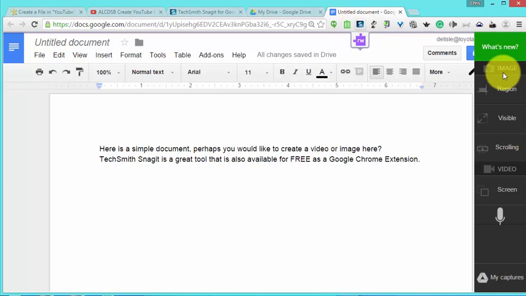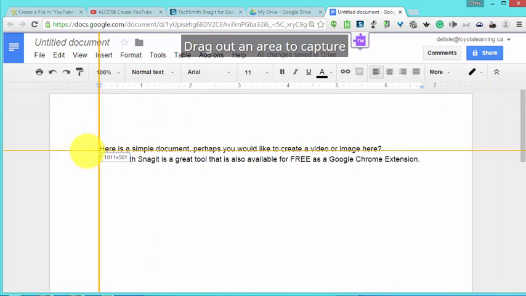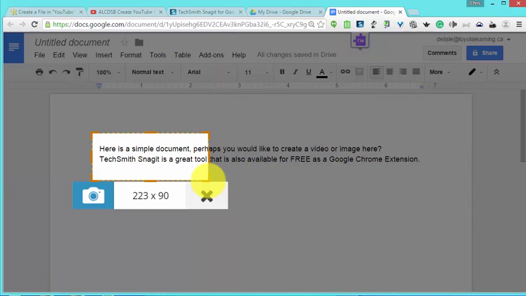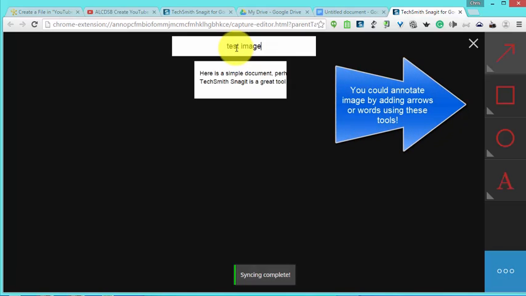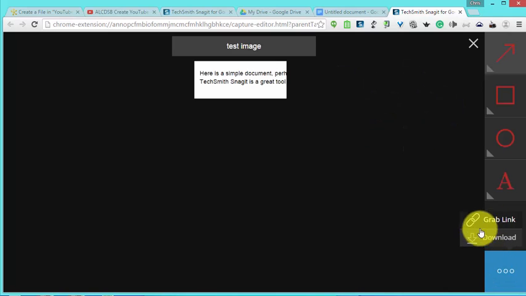an extension called Snagit, and I can capture an image, so I can take a region of an image if I want to, and say, okay, I want to take a picture of this. If I take the picture, it gives me some options with that picture. I can give it a name, like test image. That's what I took the picture of. It wasn't very exciting. And then at the bottom here, I've got these three dots that say, do you want to grab a link to it or download it?